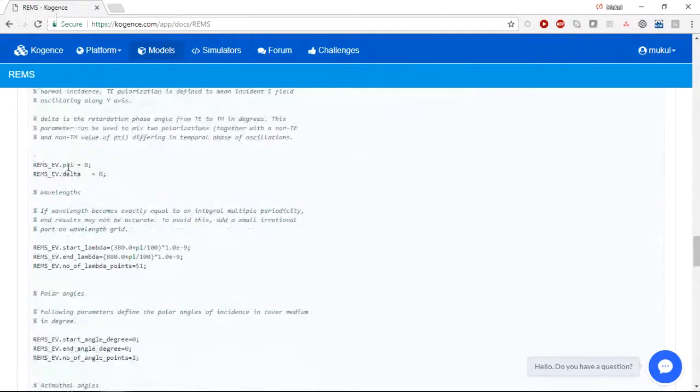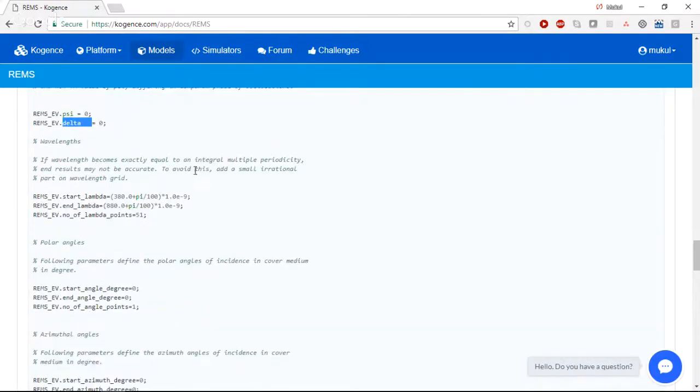Here you are defining the angle of incidence of the light. Psi and delta are the two angles in 3 dimensions, right? So you have to define two angles from which the light is coming. We can simulate conical incidence. This is called conical incidence when the light is coming from a 3-dimensional geometry. So this RAMS is a very powerful program. It can simulate conical incidence, so you can define two different angles.